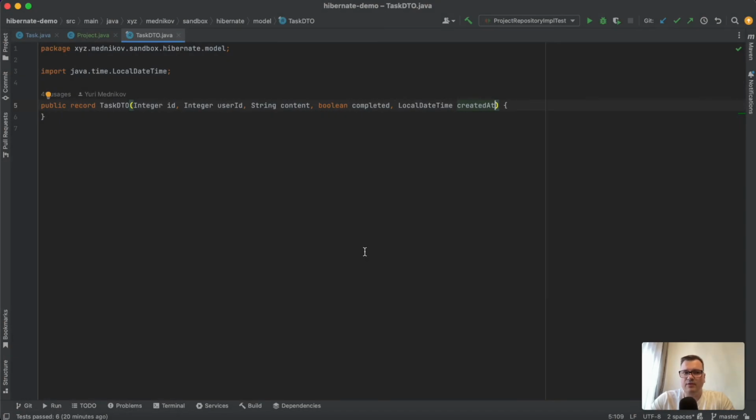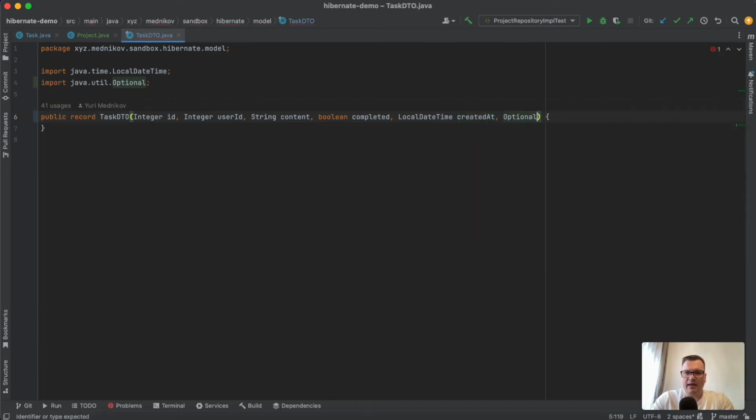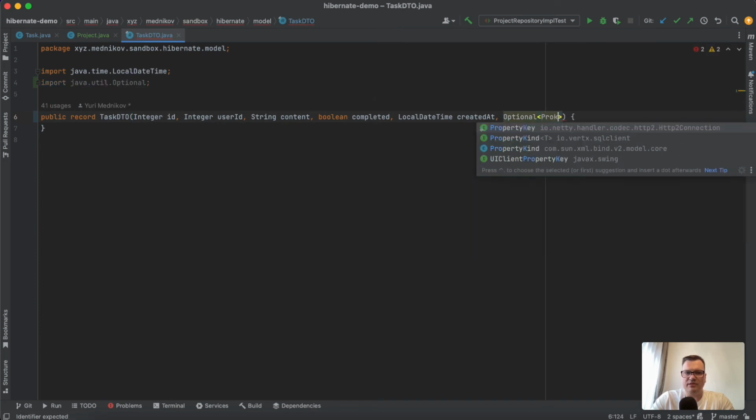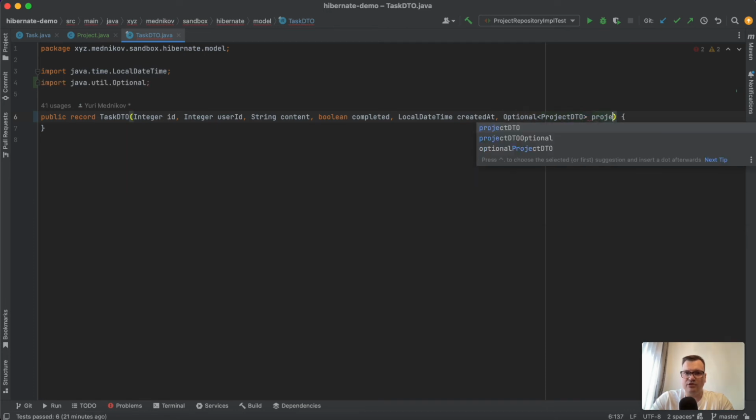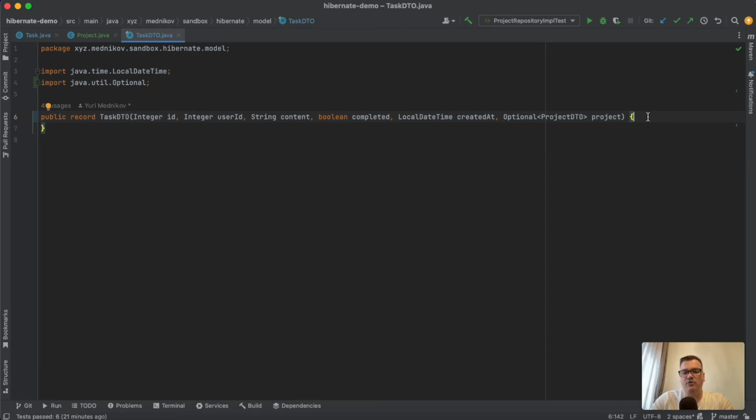So, what we will do now, inside the TaskDTO class, we will add another field of type optional, and this optional will wrap a ProjectDTO class actually, and we call it project. So remember that inside our DTOs, we still could keep relationships between different objects, but we will use DTOs. So instead of using project, like we did in the task entity, here we will use ProjectDTO.